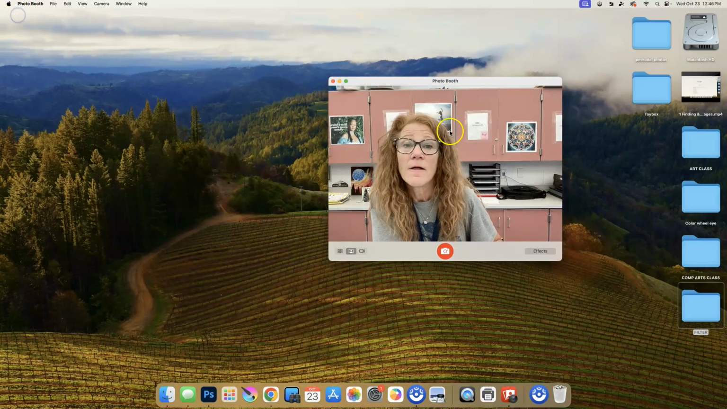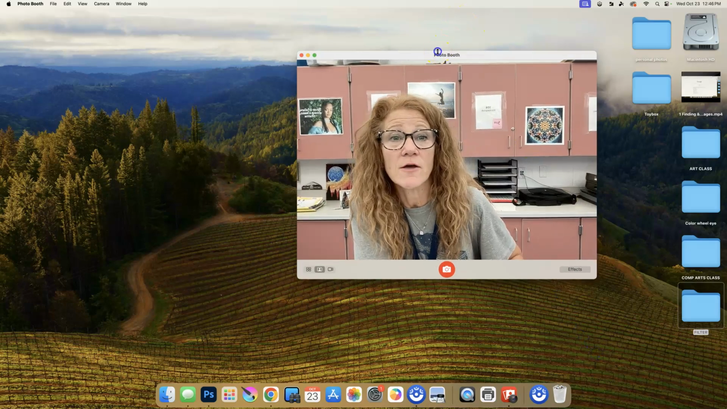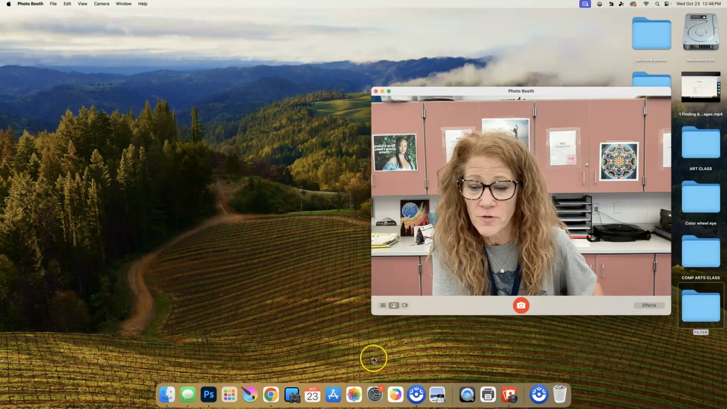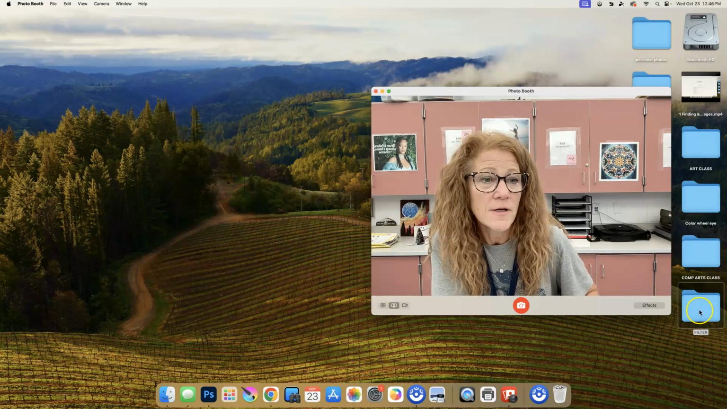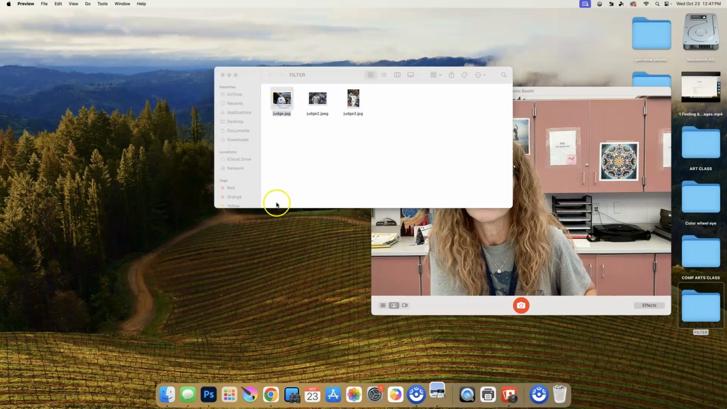Get rid of Chrome, and what we're going to do is we're going to take a photo of ourselves so that way it matches the photo that we're going to be using as a reference. So I'm going to go down to the filter. I'm going to pick whichever one I want to use. Let's go with this one right here.